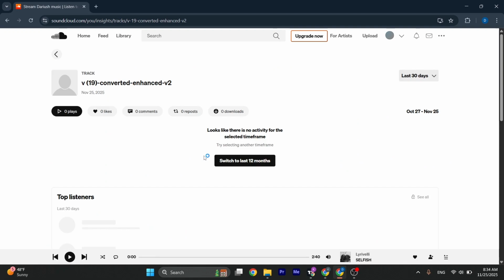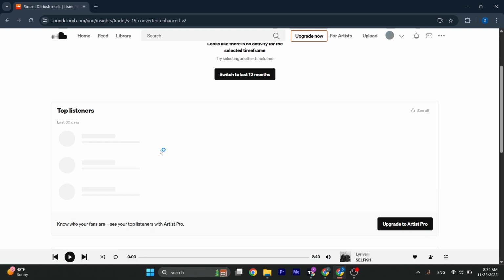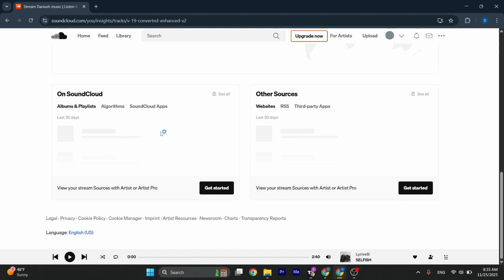Now this feature inside of SoundCloud gives you information about the number of plays, the likes, comments, reposts, and downloads a particular song that you uploaded has. Apart from this, you also have the data of your top listeners, the top locations they are from, and all of the sources that you got your listeners from.